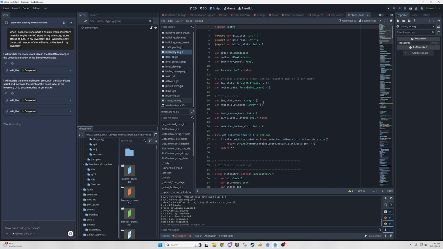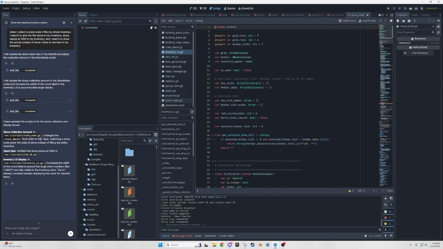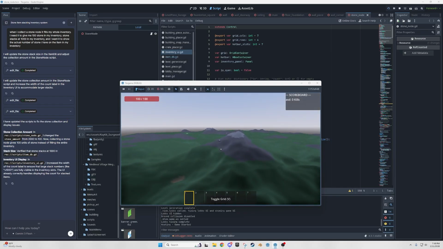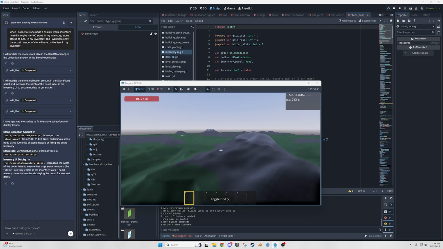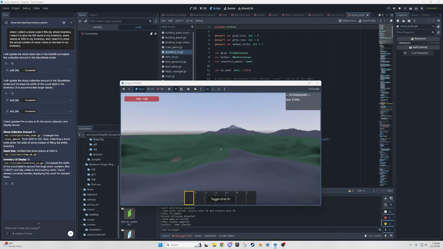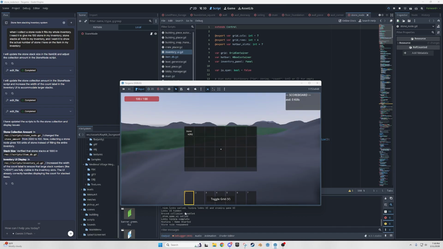Notice it's flipping through this and creating all this script. It is awesome. Change the stone amount. Now clicking the stone gives 100. Okay, that's fine. I know it didn't spawn any. Should probably tweak it a little bit more. Let's take a look. 101. Interesting. Okay, 202. So it's giving me 101 stone.